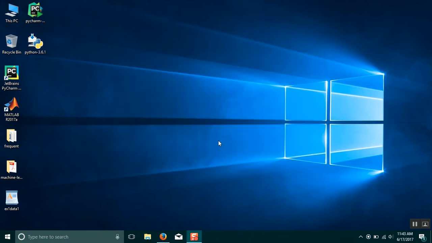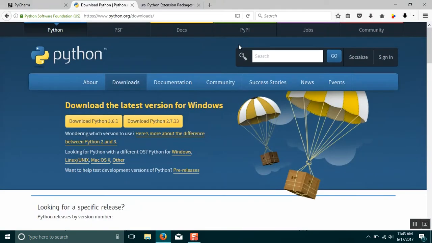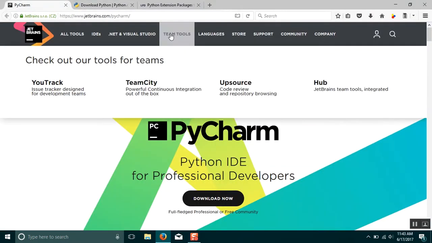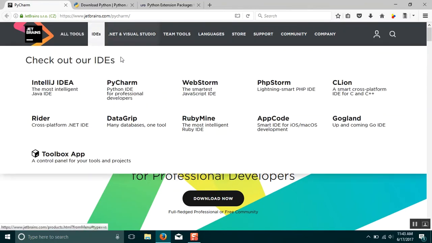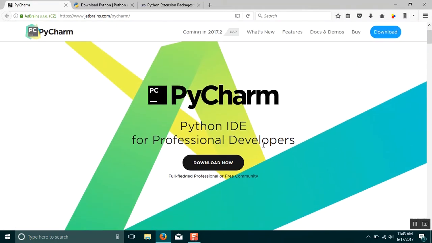For those who don't know, an IDE is a better platform, where the environment to code is much better than your default Python environment. So I recommend you install an IDE so that it is easy for you to learn Python. I am using PyCharm. You can go to this website, and in the downloads, just click on Download Now.